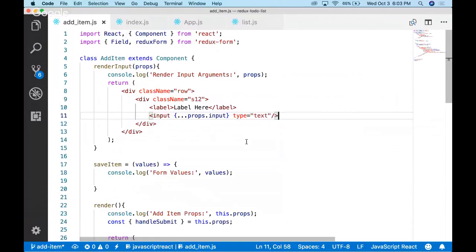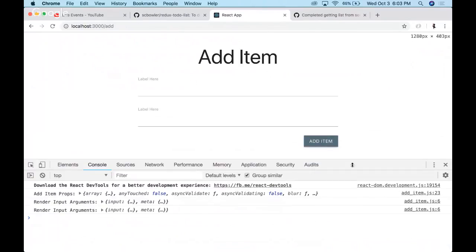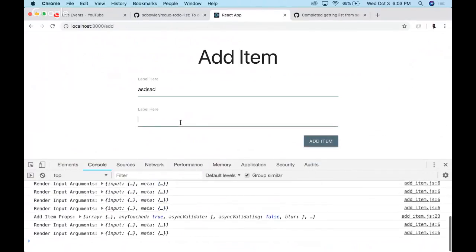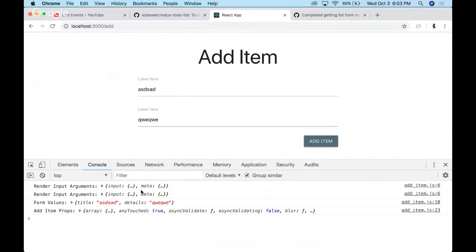And now, if we try typing, now when we submit our form, you can see form values, and it has title and details. It actually has our form values.